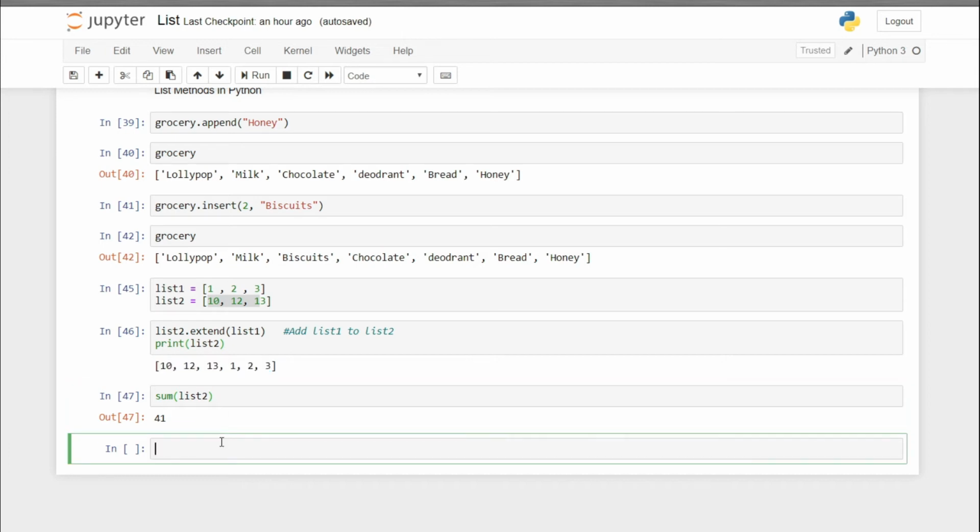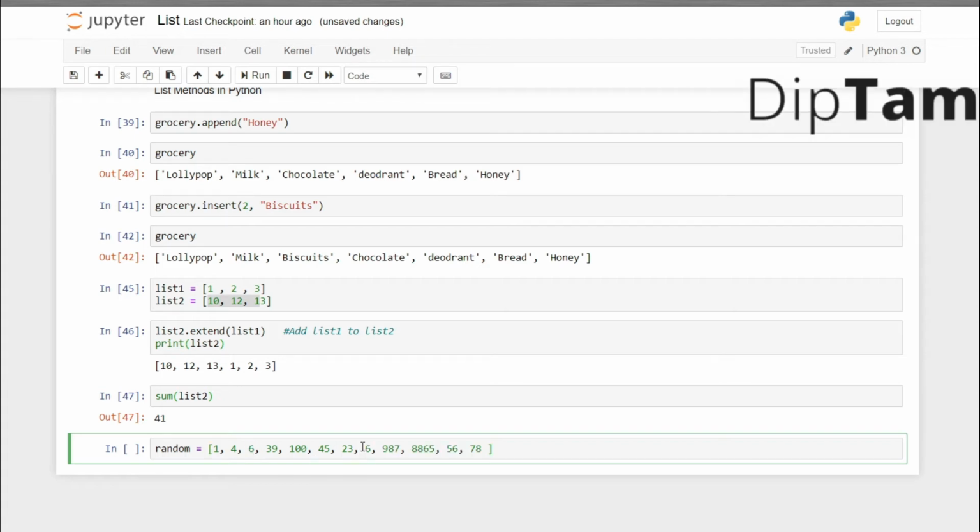Now suppose there is a list called random and it has some numbers, for example 1, then 4, and some random numbers, 6, 29, you can put any random numbers. There are some values, for example this 6 has repetition, and then a last 6. So this random list has some random numbers where the 6 has 3 repetitions.